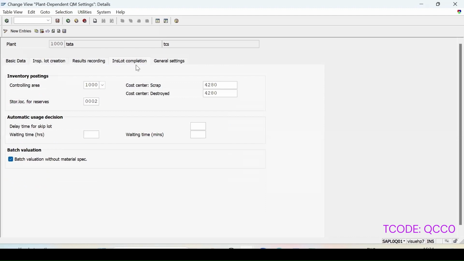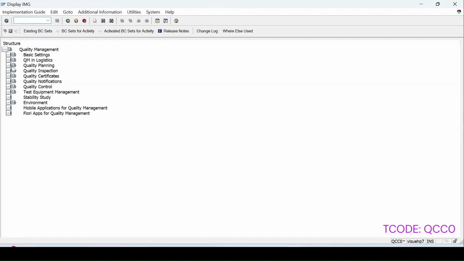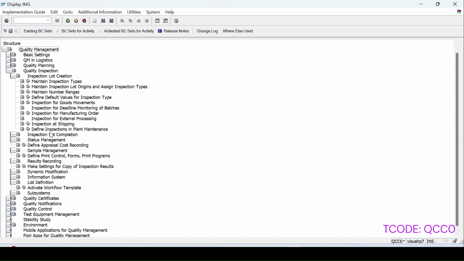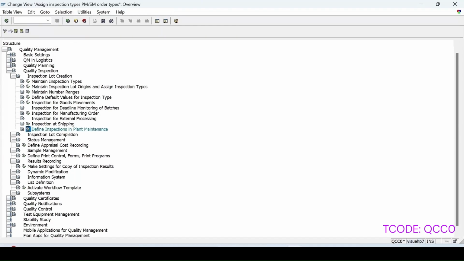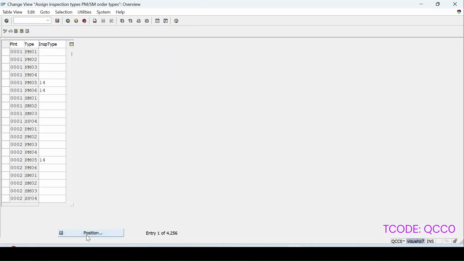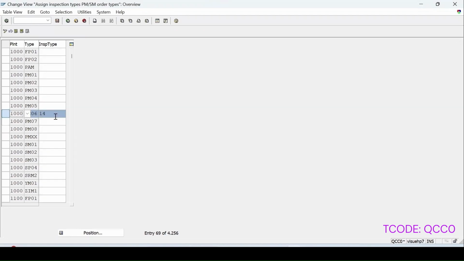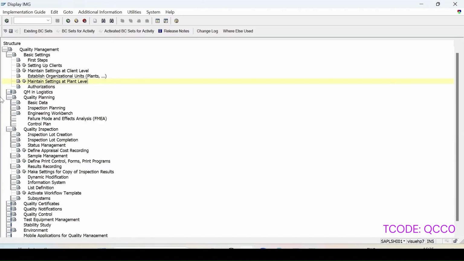In the inspection lot completion, this is the reserved sample location. For calibration inspection, in quality inspection, inspection lot creation, define inspection in plant maintenance, the plant where you want to do the calibration inspection. Control key PM06. Need to enter 14, click on save.